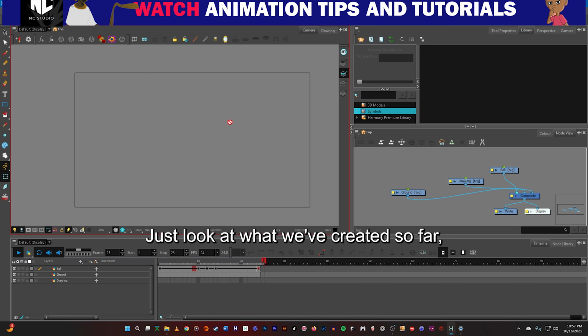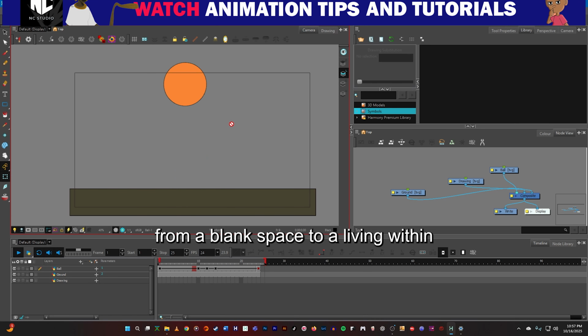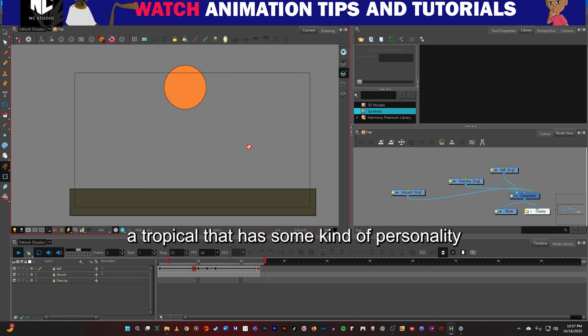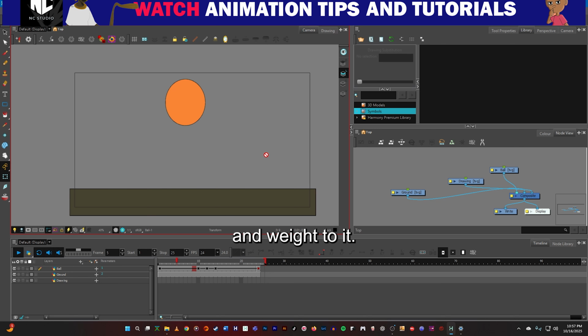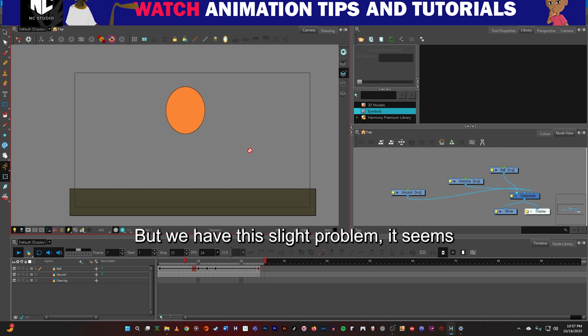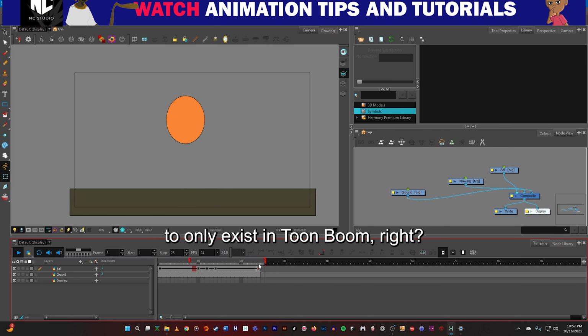Just look at what we created so far. From a blank space to a living, breathing actual board that has some kind of personality and weight to it. But we have this slight problem. It seems to only exist in Toon Boom, right? So let us take it out of Toon Boom.